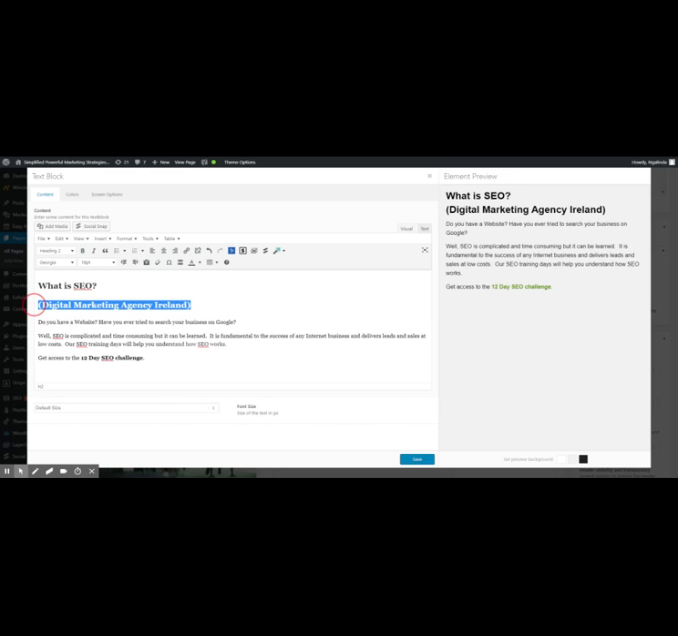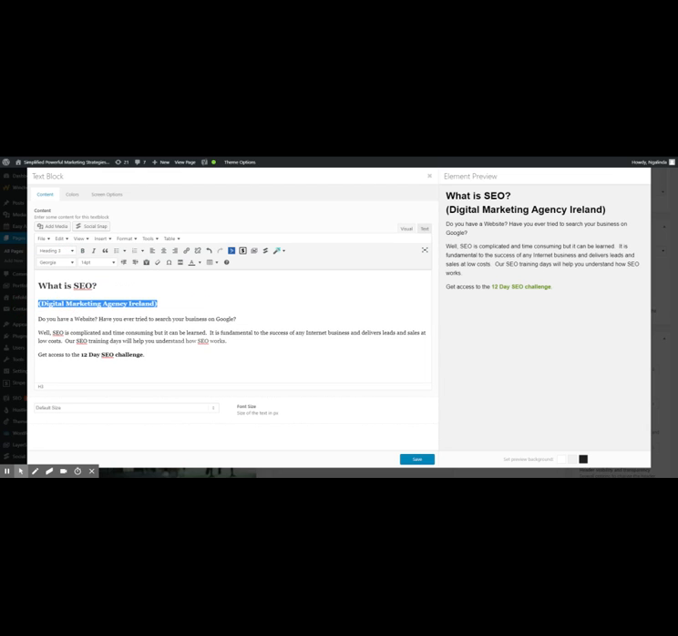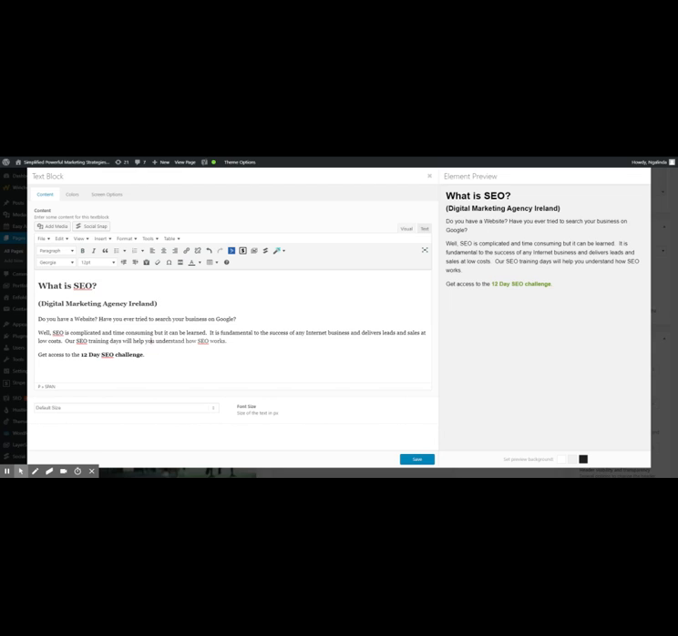You should have H1, H2, and if you can, H3, so that Google understands the layout of your website. So we can leave it in there. And then again, we could talk in here about, do you have a website? Have you ever tried to search your website on Google? This is a sales description for SEO.